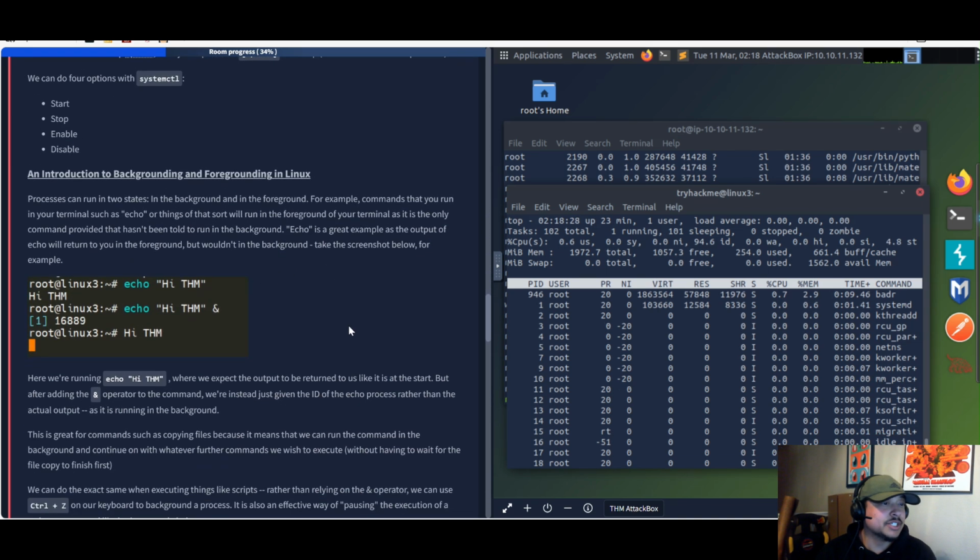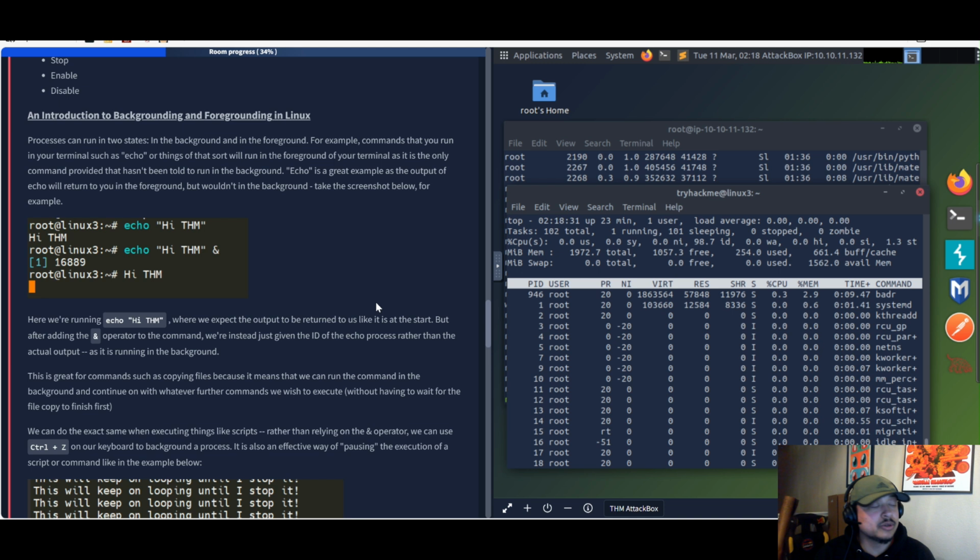Next up, we're doing an introduction to backgrounding and foregrounding in Linux. Processes can run in two states, in the background and in the foreground. For example, commands that you run in your terminal, such as echo, will run in the foreground of your terminal, as it's the only command provided that hasn't been told to run in the background. Echo is a great example, as the output of echo will return to you in the foreground. Looking at the screenshot, echo hi TryHackMe displays hi TryHackMe, and then we get this one, which is a little bit interesting.